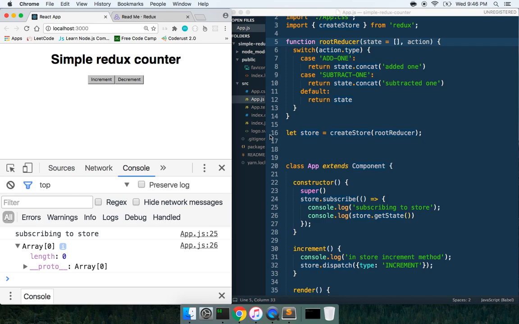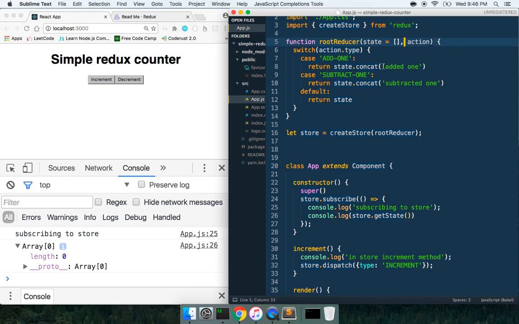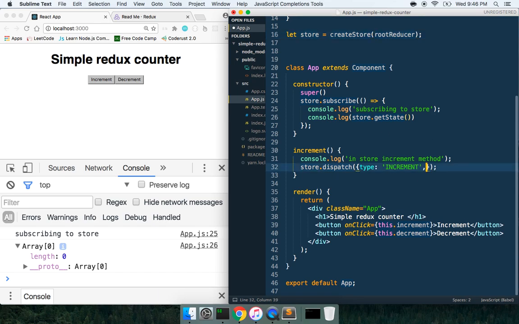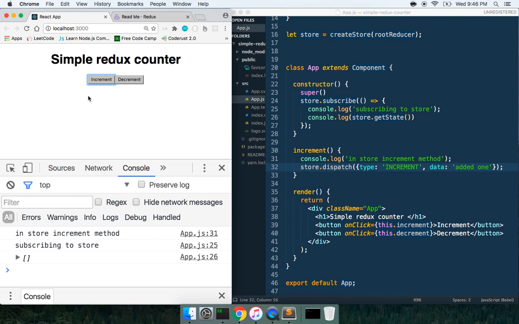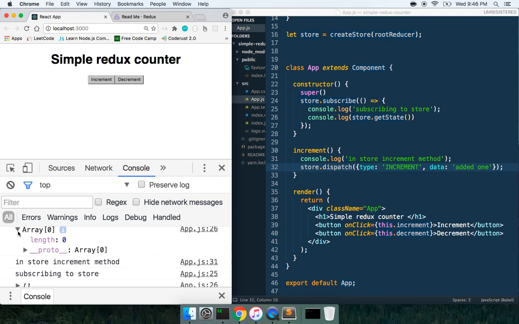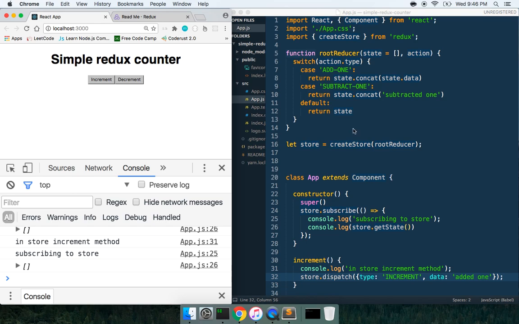State.concat, added one. Let me see. State.data. So let me try this now. Let me change this to type. The data is added one. Let's refresh this. Increment. And we're still getting an empty array. Why is that? State is an empty array.